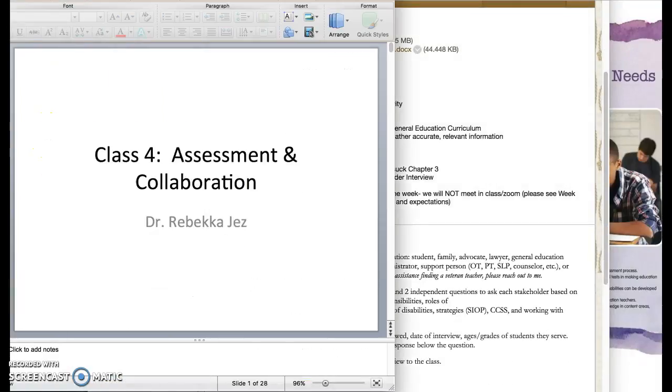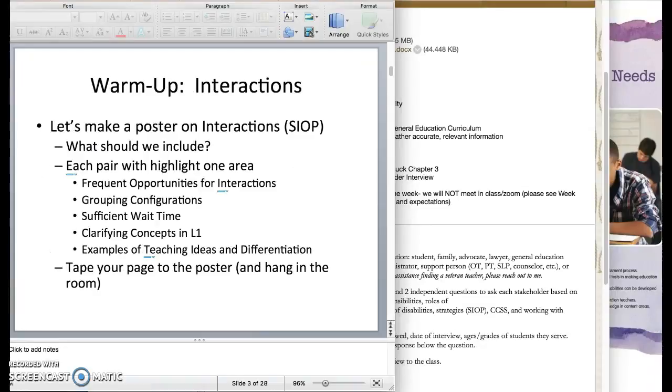So here is the agenda. We're going to do a warm-up on the PSYOP intervention of interaction. So that's how we can increase the amount that our students are speaking with each other and working together, and that we're also allowing them appropriate amount of time for processing and answering.